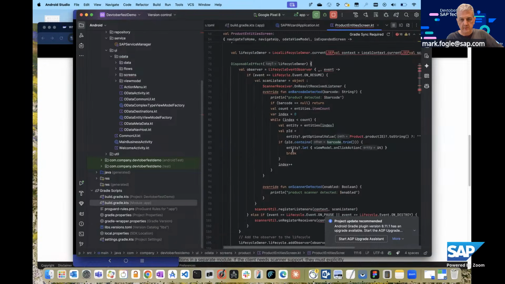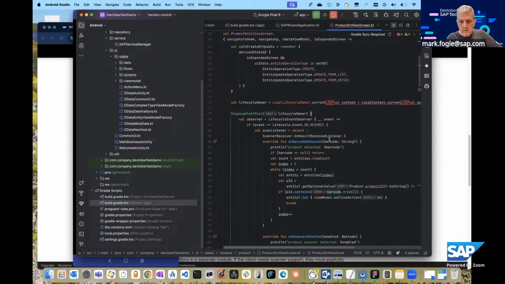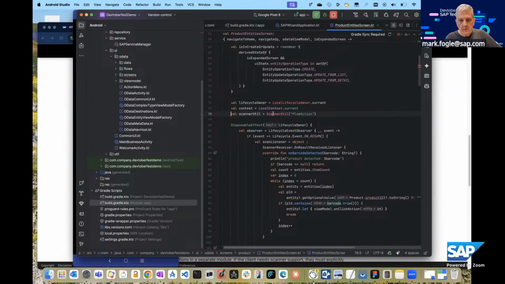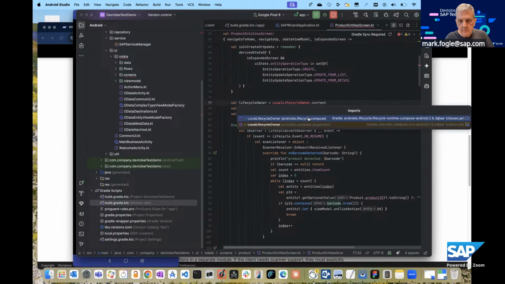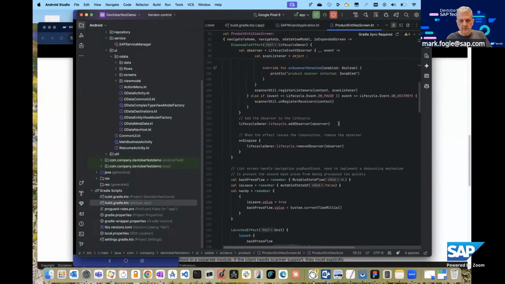It'll take a moment to resolve all of the dependencies. Not sure what's going on there. And this one it always has trouble with because it's ambiguous. All right, so all the red lines are gone.